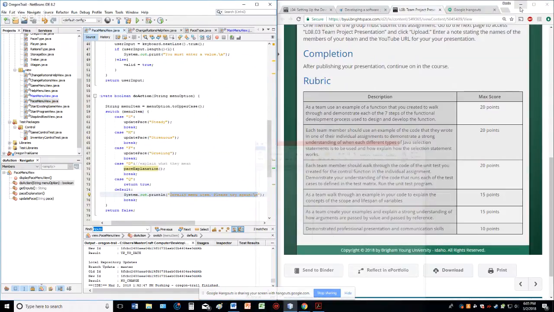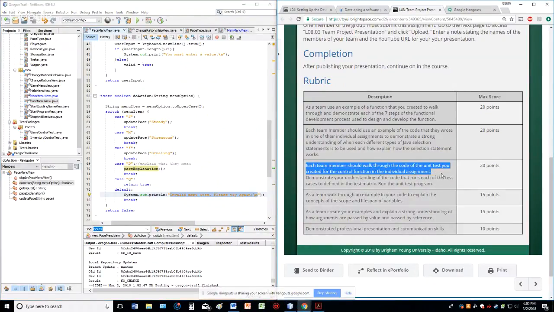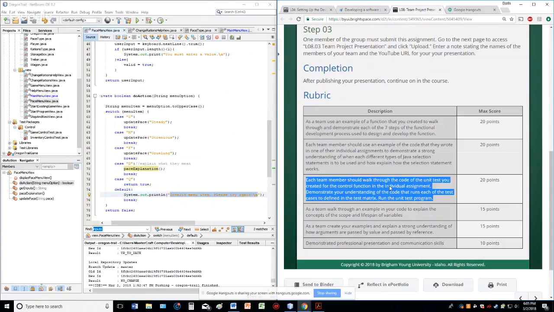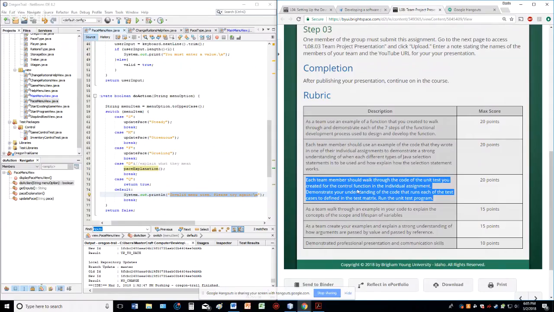So coming back over here, we did the selection statements, and then just walk through the code, unit test, control function, individual gauge. I'm just going to run the test unit program. Now, I wish that I had gone and looked a little bit more at this, because I just assumed it was the same as last time, but then I started reading it before we met up, and it's different than when I took the class last time. So we've done that one.